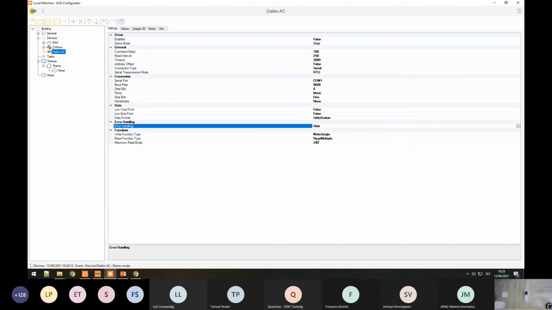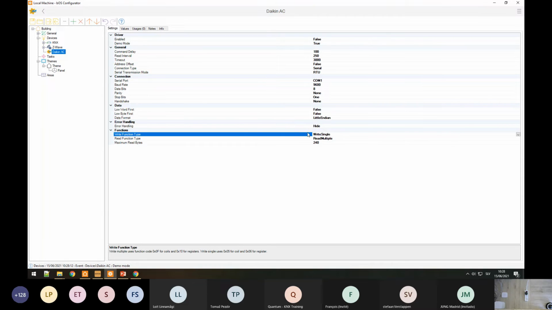If the device supports sending and receiving multiple values at once, we can then also change here the write and read function to either single or multiple write and reads. You can leave it as single if the device doesn't support it. It will still work perfectly. It may be just taking a little bit longer because it's going to be sending each individual address to the BOS.